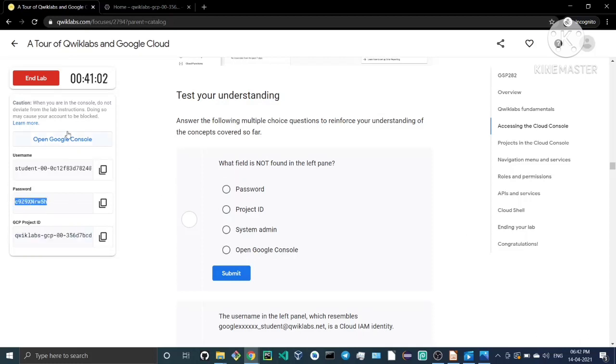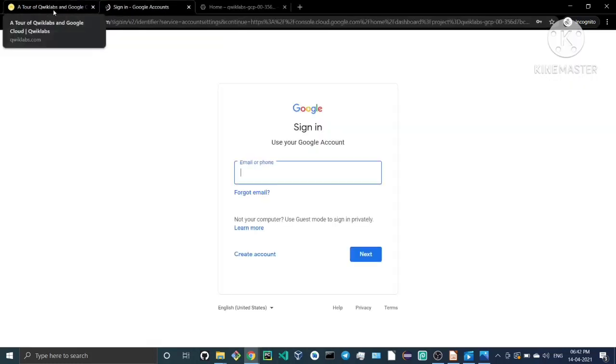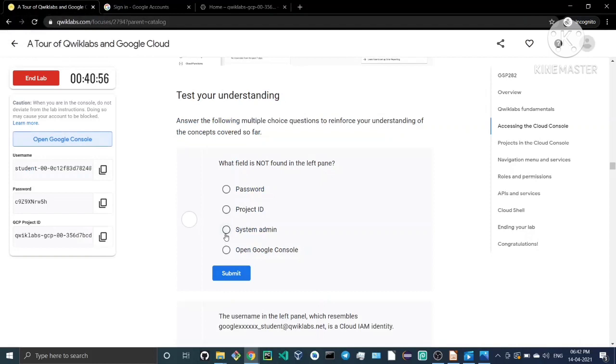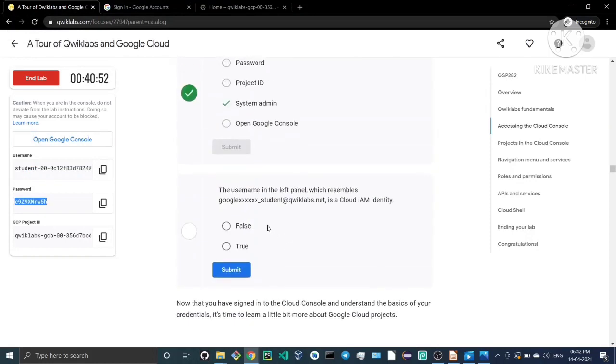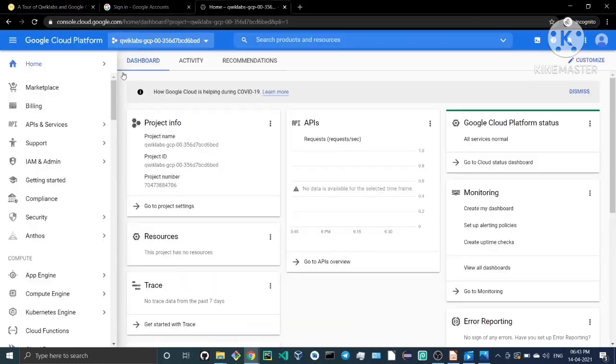This is the Open Google Console button. Here you can click and it opens into a new Google Console. And you don't have the system admin over here, so submit it. Now, the username in the left panel is a Cloud IAM identity. Yes, it's stored in your Cloud IAM identity.